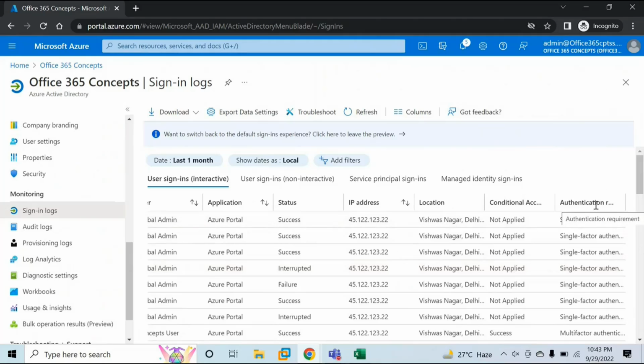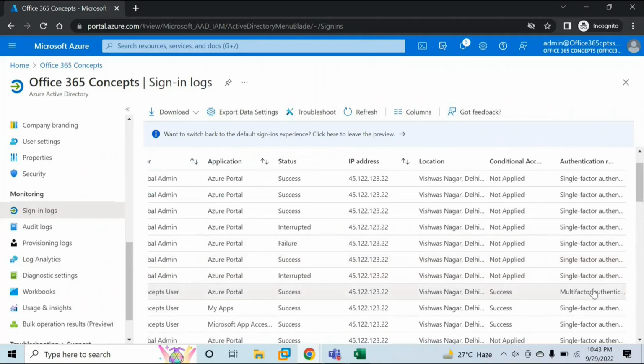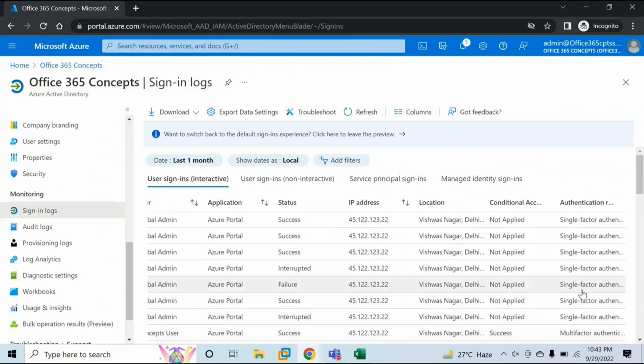And under authentication requirement, you will see either single factor authentication or multi-factor authentication. Single factor authentication indicates that the user used only the username and password to sign into the application. But if you see multi-factor authentication, that means while logging into the application, the user was prompted for MFA and he provided his second factor of authentication. So this is how you can check the logs.